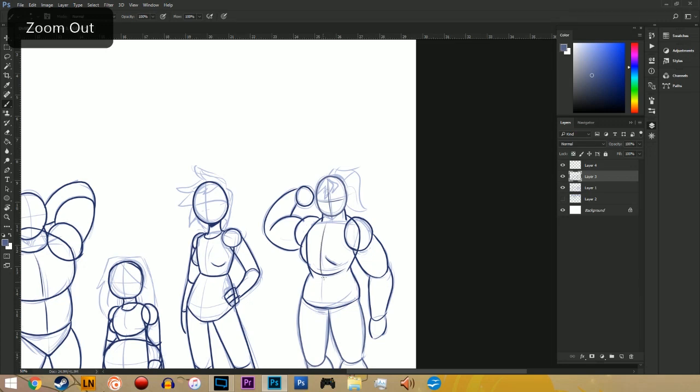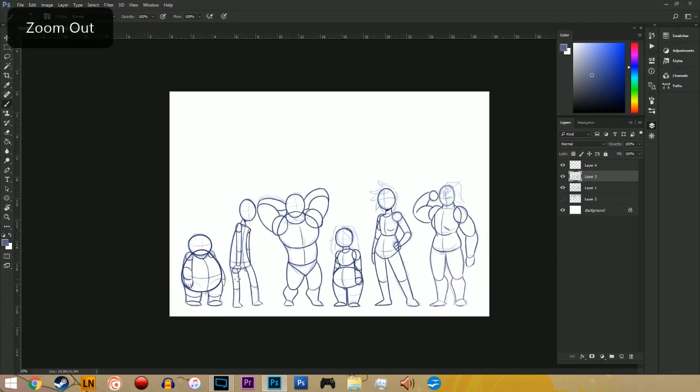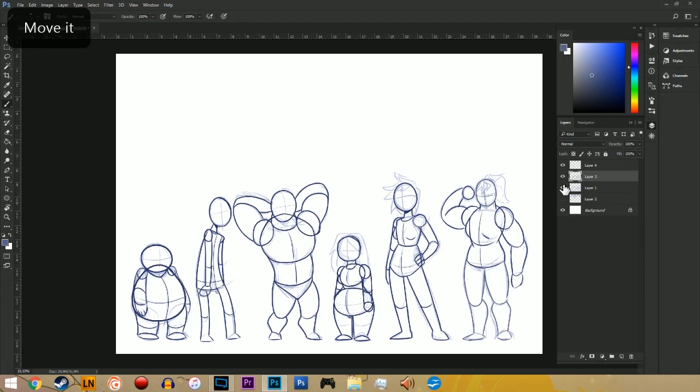I'm just going to draw my little torso lines and stuff all over these, just so you get a kind of indication of which way they're facing. But yeah, that is overall body construction.